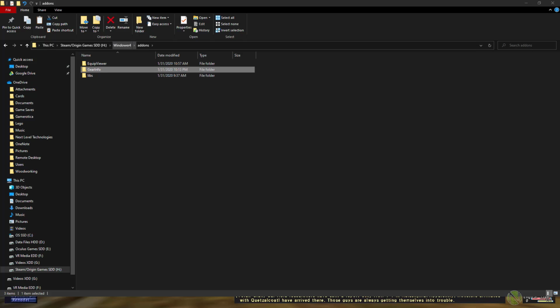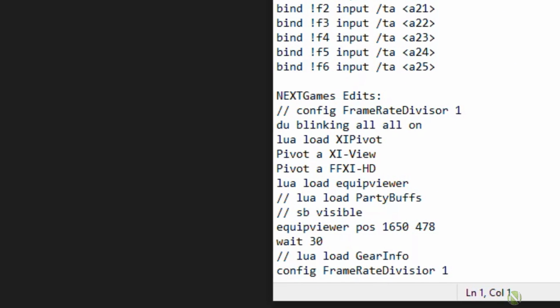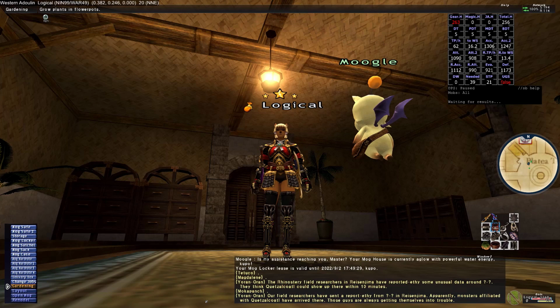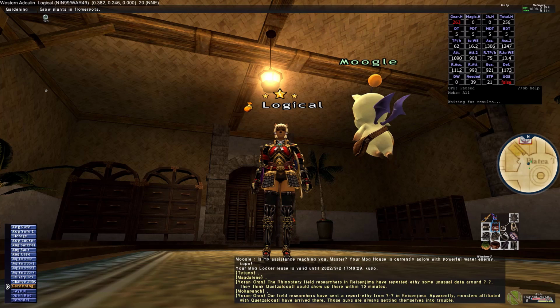All we have to do is activate it in the init.txt file. So go to your scripts folder and then open init.txt and scroll to the NEXTGames edits portion. Now we want to remove the / and space from before LUA load GearInfo. Please do that as I have done here and then hit File Save. Now you may be asking why there is that wait 30 command for the LUA load GearInfo command. I have learned that the LUA GearInfo command will not work unless your character is already logged in. Therefore I put that wait 30 command there so that by the time that wait is over, your character should be logged in and therefore GearInfo loads successfully.